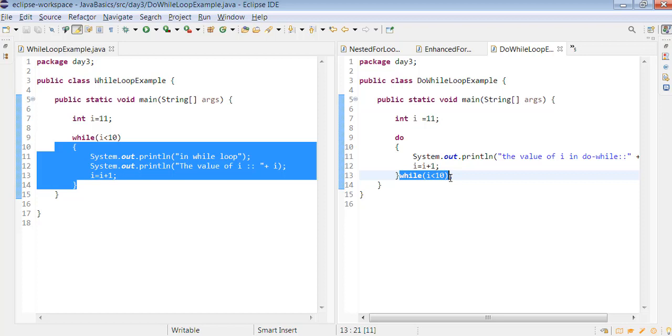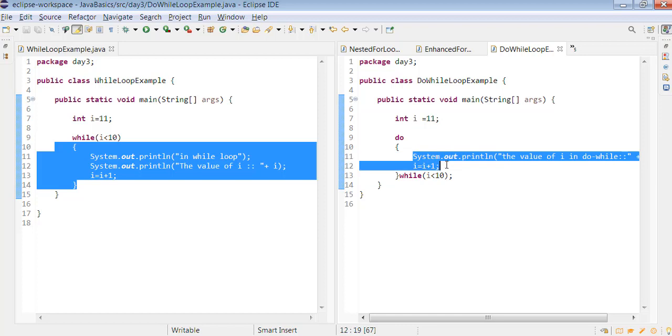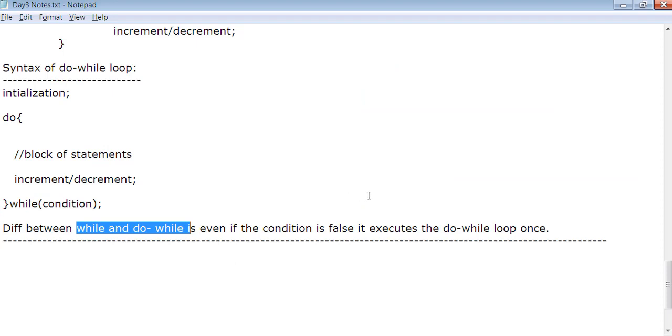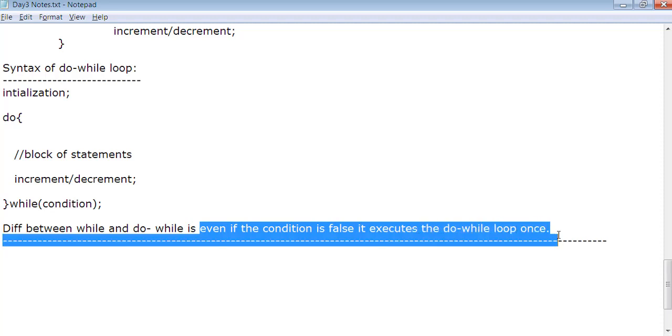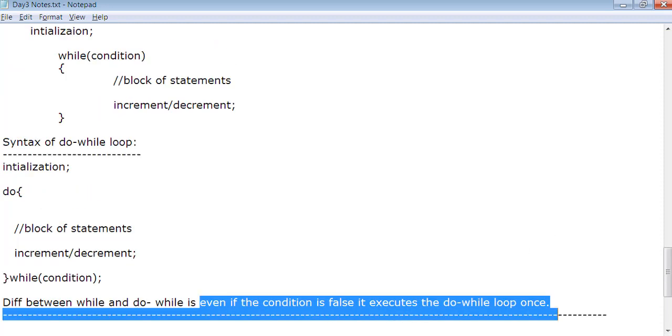After that, if the conditional statement is true, then it will go inside the do while loop and execute it. So the difference is, in the do while loop, even if the condition is false, it executes once. So in scenarios where there is a requirement to execute the loop at least once, go for the do while loop. But if you would like to execute the loop only when the conditional statement is true, then go for the while loop.